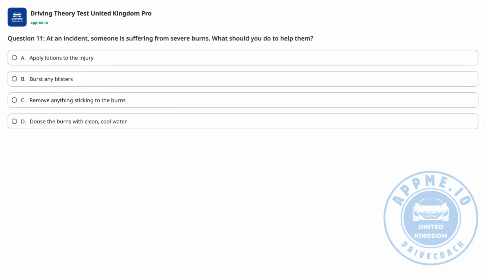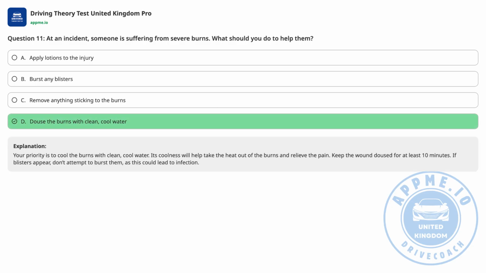Question 11. At an incident, someone is suffering from severe burns. What should you do to help them? A. Apply lotions to the injury. B. Burst any blisters. C. Remove anything sticking to the burns. D. Douse the burns with clean, cool water. The correct answer is D.